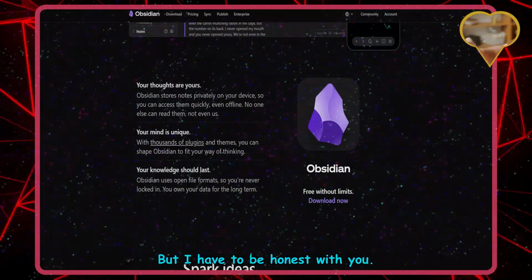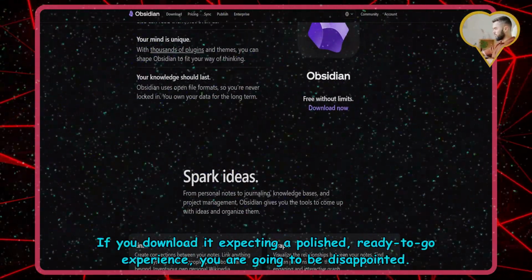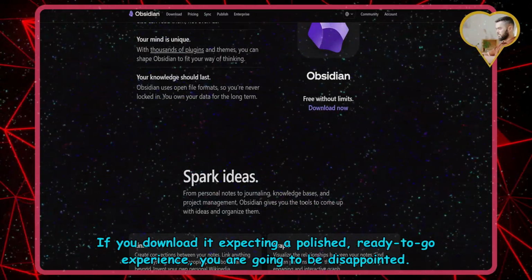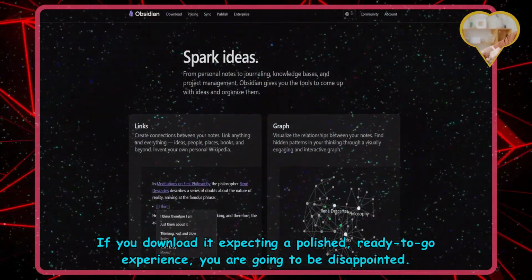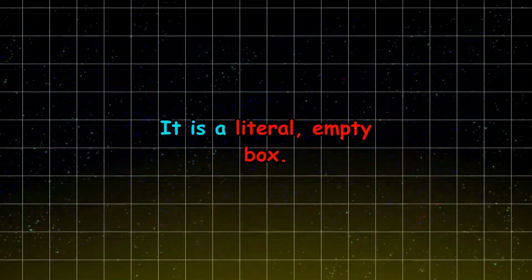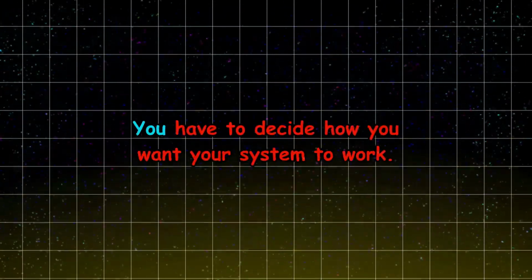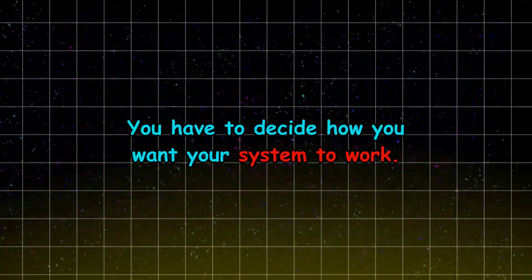But I have to be honest with you. This app is not for everyone. If you download it expecting a polished, ready-to-go experience, you are going to be disappointed. You open it up and it is a blank slate. It is a literal empty box. It expects you to be the architect. You have to decide how you want your system to work.